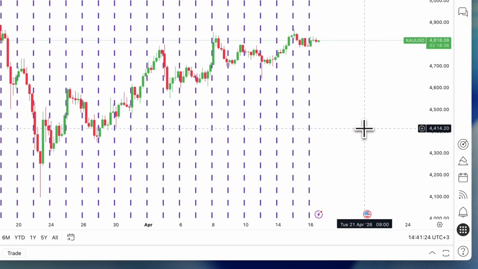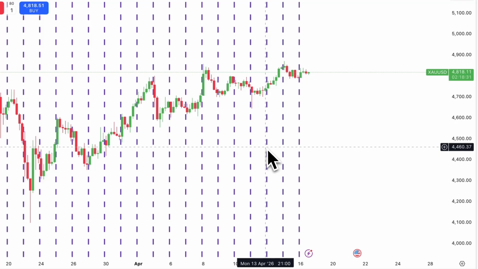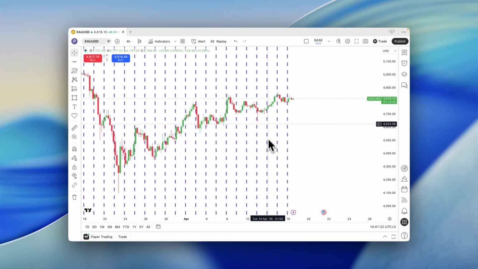So you can see these are different sessions. So these are the different sessions that we have. You can see that on this session, it was the 14th of April. So once the market opened at 1 a.m. And this session was Monday, the 13th of April at 9 p.m. So when the session closes and opens, then it creates a session break.